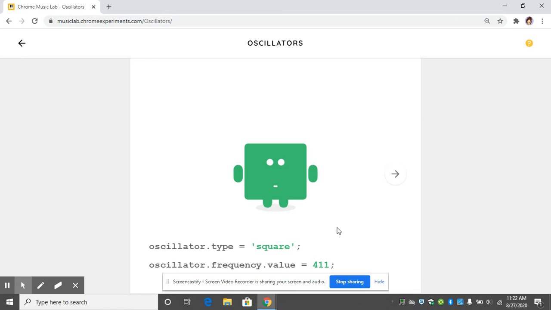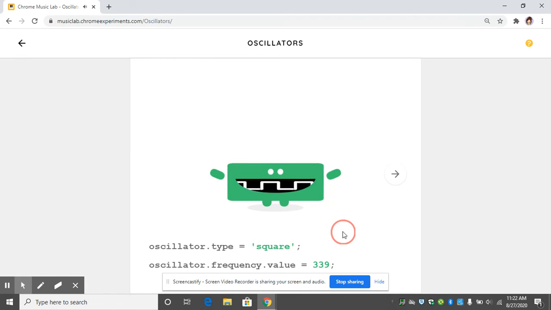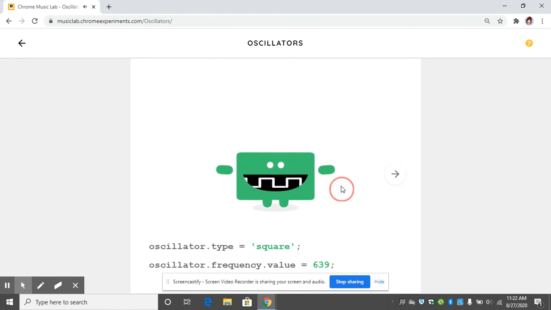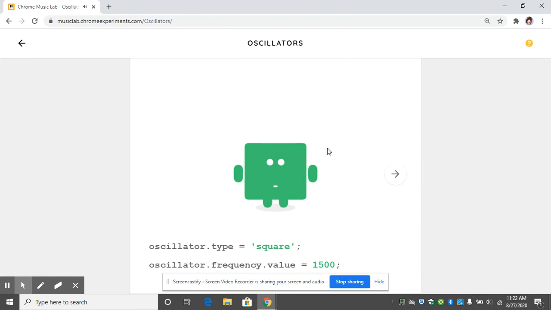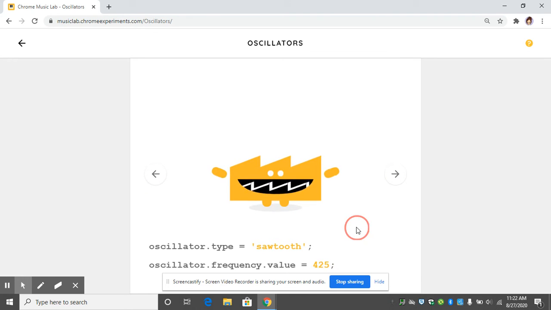Let's play with this square. We'll start with low and go up. You'll notice as we go up, so does his voice. Let's listen to the tone of Sawtooth.